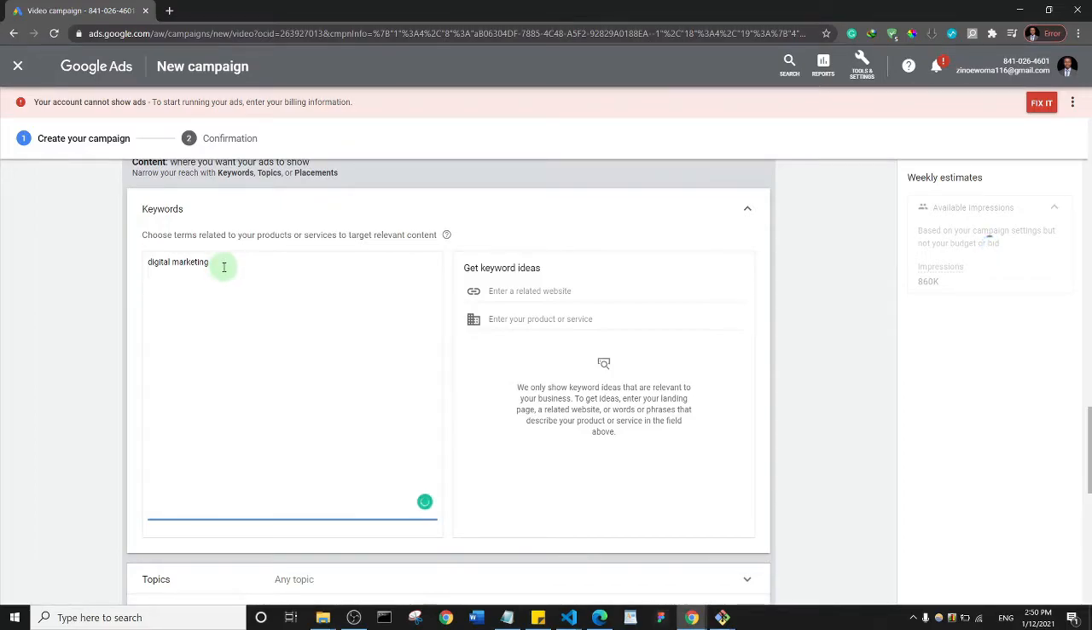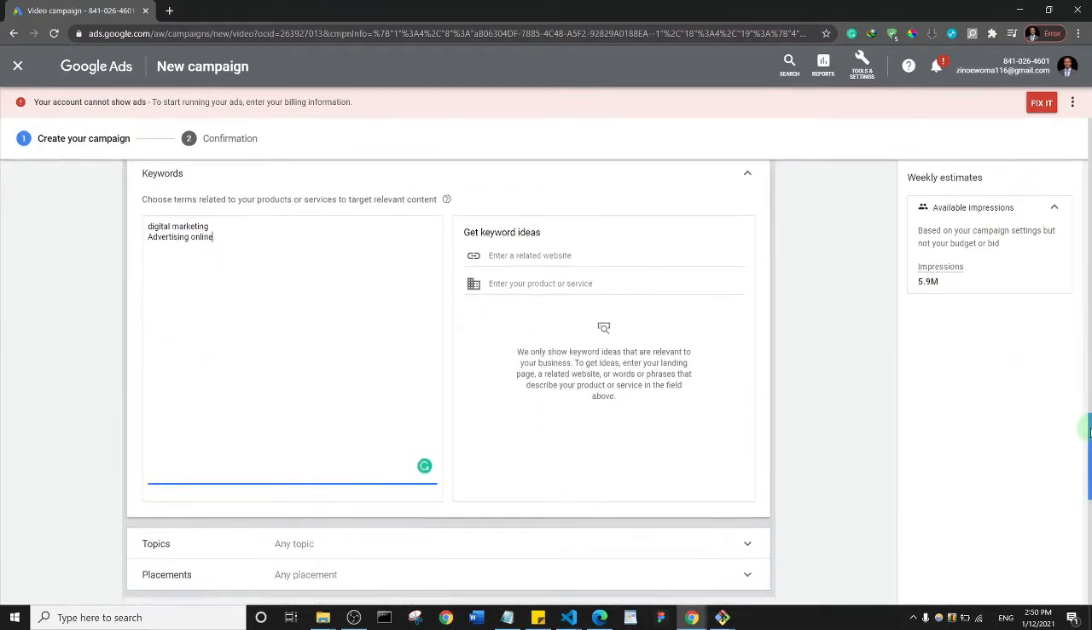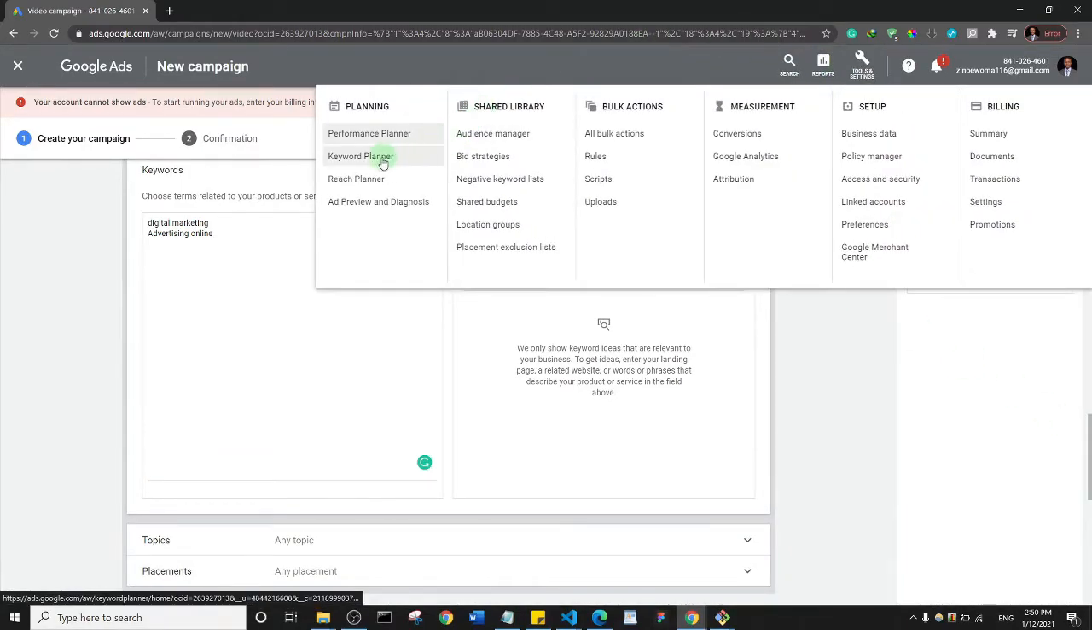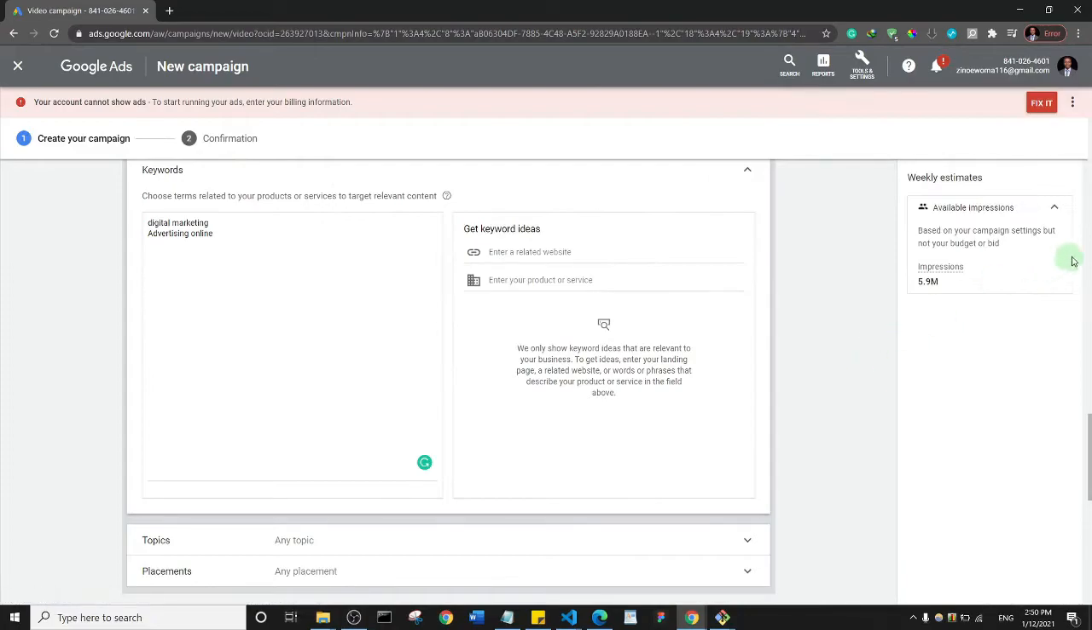So if I say digital marketing, I can say advertising online, or how to. You can have multiple keywords, the things you think people search for, and have them on different lines. You can also use the Google keyword research tool. If I come to tools and keyword planner, you can actually do a lot on this.